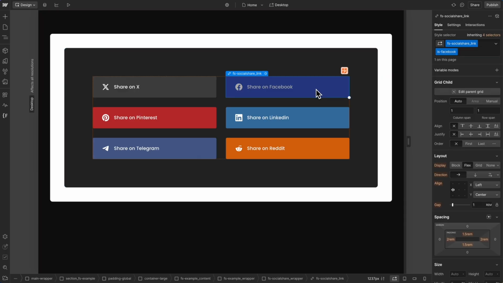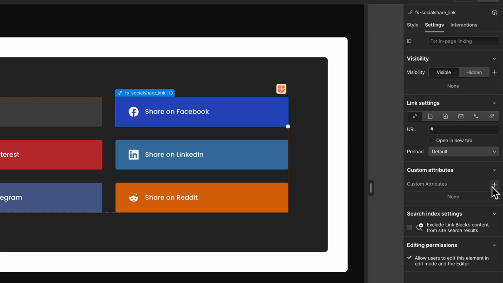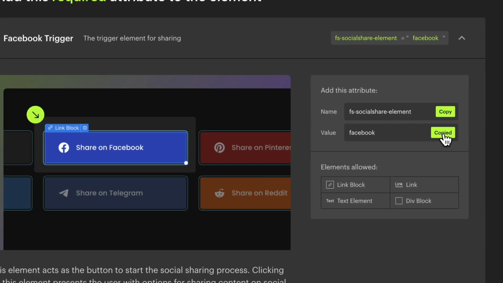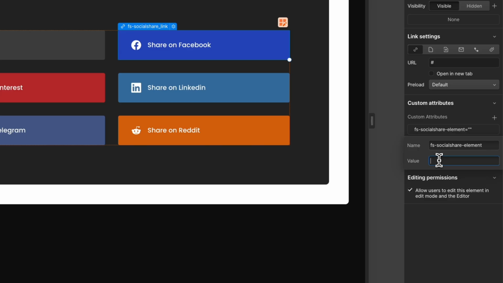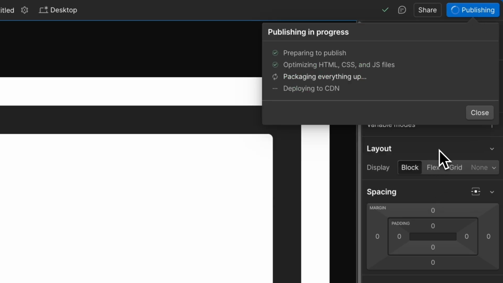Select your Facebook button in Webflow. Go to Element Settings, Add Custom Attributes. Paste the attribute's name, FS Social Share Element. Go back to the documentation. Copy the attribute's value, Facebook. Paste the value. Step four, publish your project.